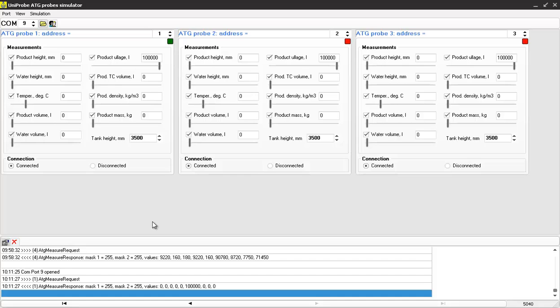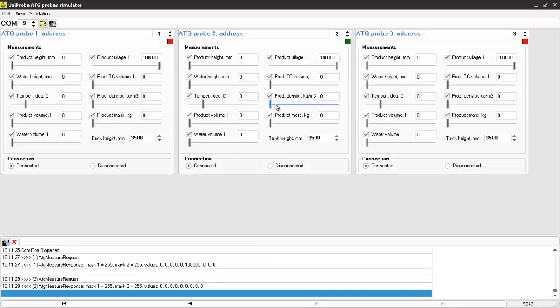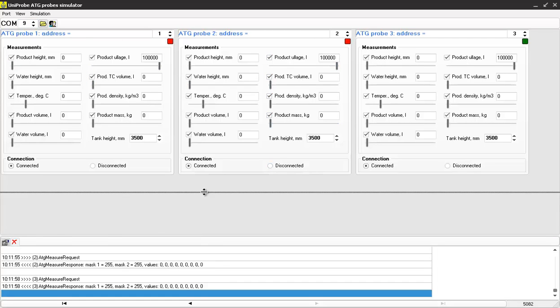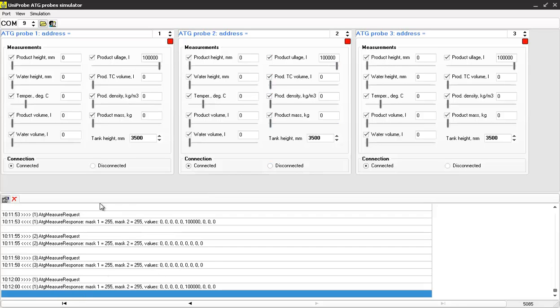If the ATG system is correctly connected and configured, we will see the red square in the top right corner of each ATG icon becoming green from red color when the probe is being polled by the PTS controller. COM port is a COM port where the user channel is connected from the PTS controller. About communication we can see in the log.